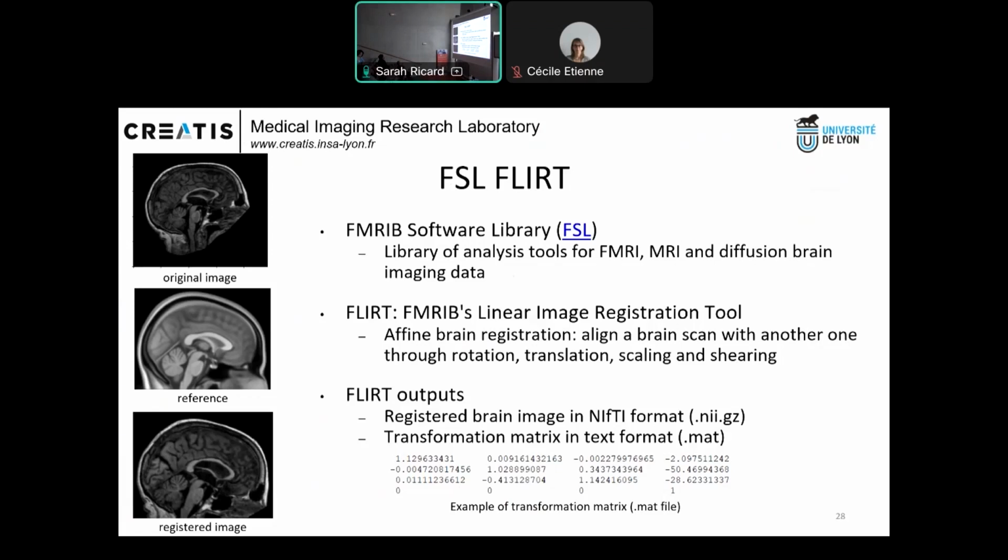And the output of FLIRT is this NIfTI image, as well as the transformation matrix. So if we are in 3D and we have four operations, this results in a 12-degree of freedom operation. So you have this matrix, and why am I telling this to you? Because you probably don't care much about it. I'm telling this because for the reproducibility study, we will look at these results, to see to what extent these results were reproduced.